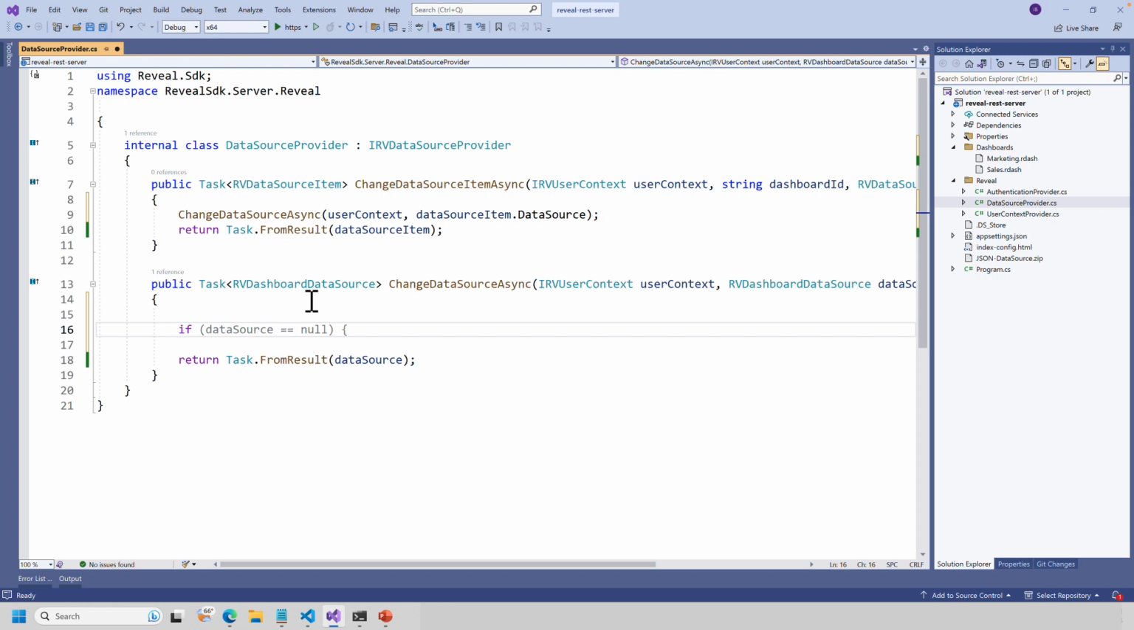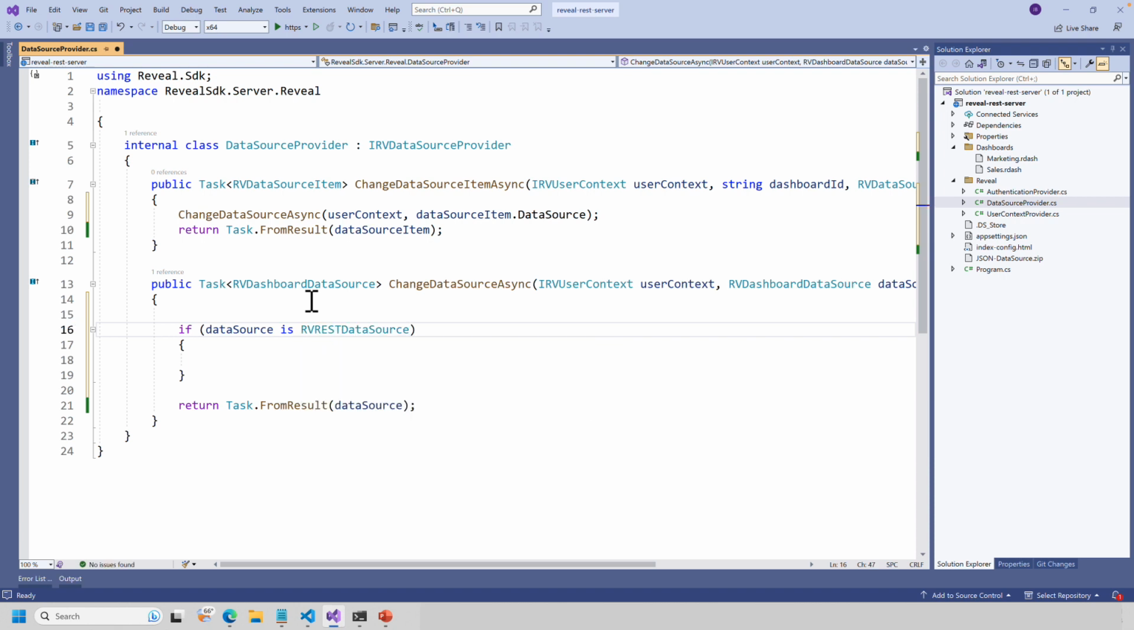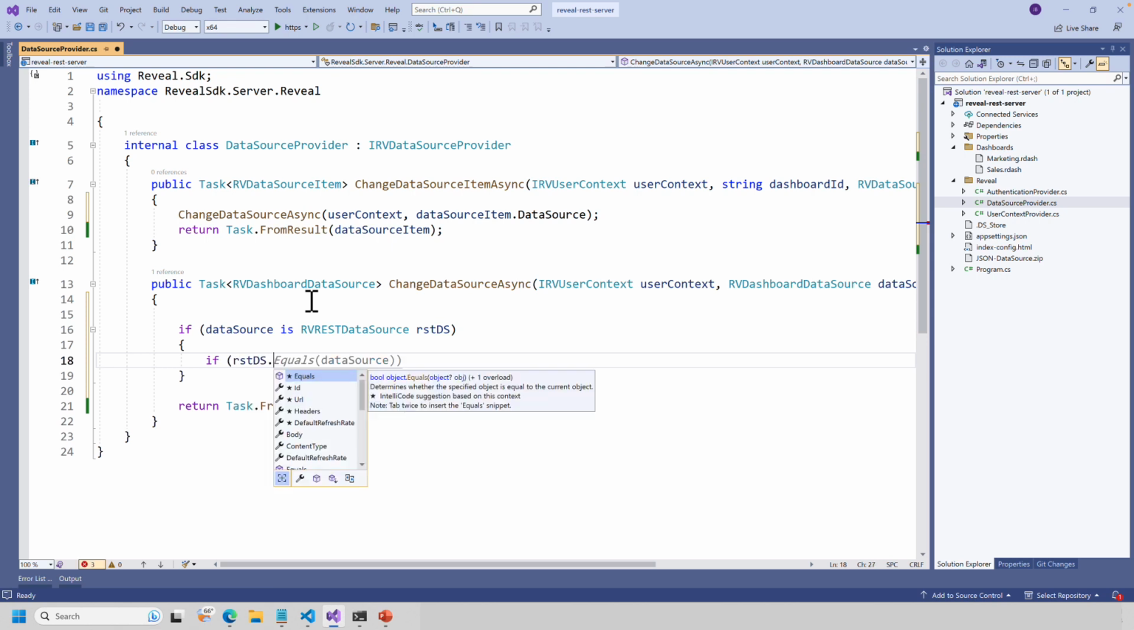So what you're going to end up doing here, and I'll just take some defaults here and we'll just type this out. I'm going to say if the data source is, and what does it need to be, an RV REST, and you can see that we've got all of the various data source options here. But if I want to say if this is an RV REST data source, and we'll call it REST DS, then what do I want to do? I'm going to say if REST DS dot what?